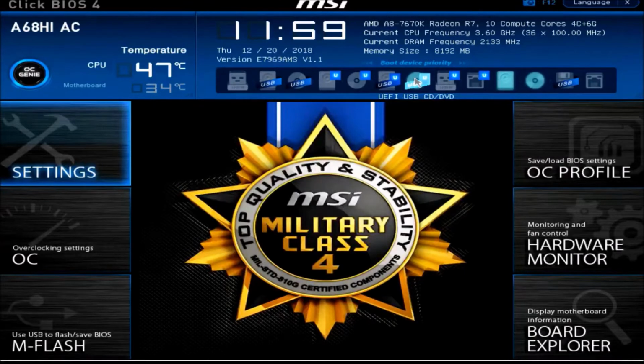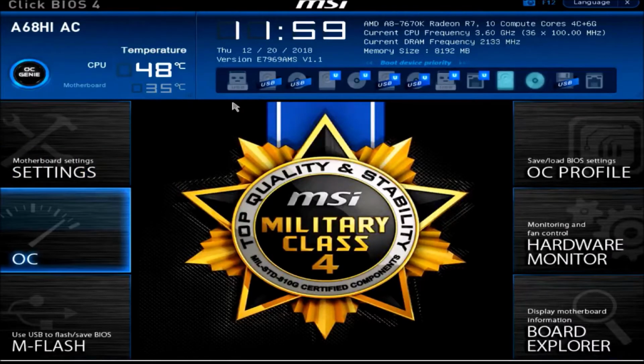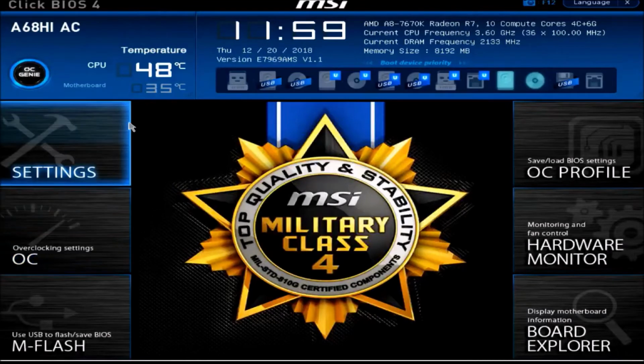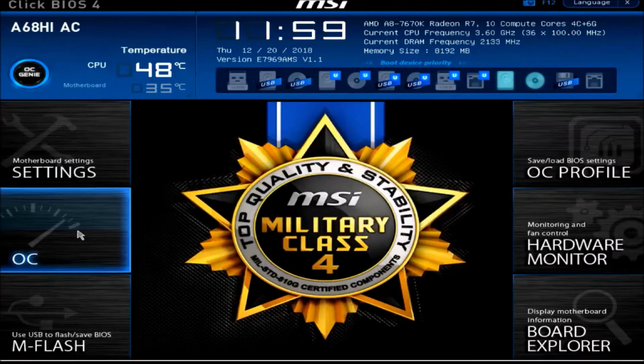So let's take a quick look at the UEFI BIOS. Let's start by investigating the left side of the screen. Here we will find that we have an area for motherboard settings, overclocking our system for faster performance, and an area called Flash, which allows us to flash our system with an updated UEFI BIOS.